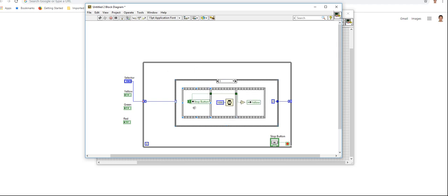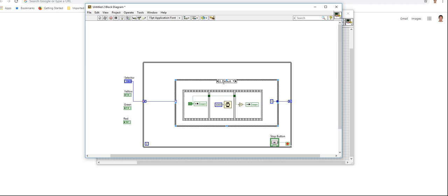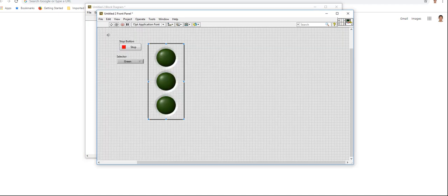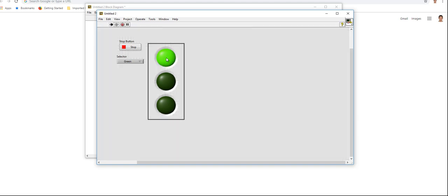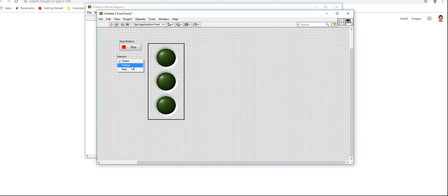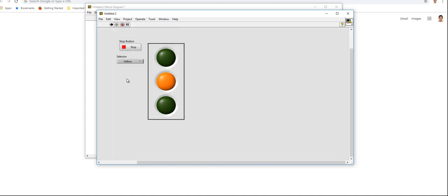So if everything is good, this should be yellow. We're good to go. If this is the initial case, so it's green, it's going to light up green for 3 seconds, and it's going to keep doing this over and over. We can stop this, and then we can start from yellow. Yellow, which is orange actually, not yellow, but whatever.